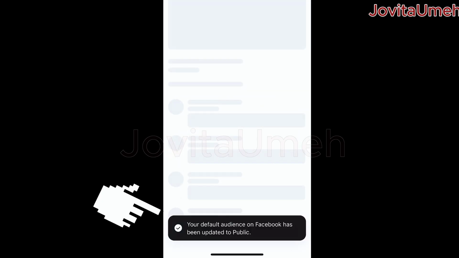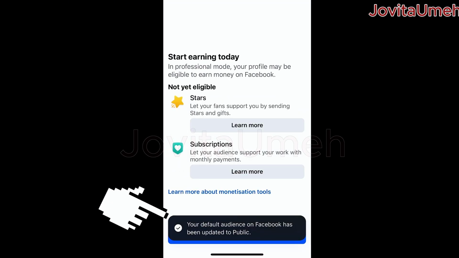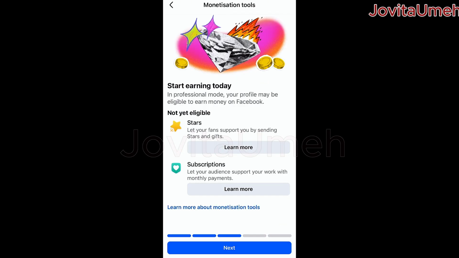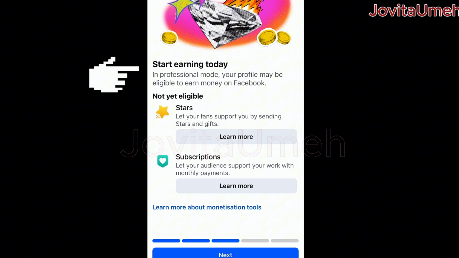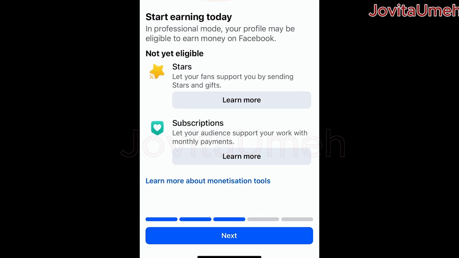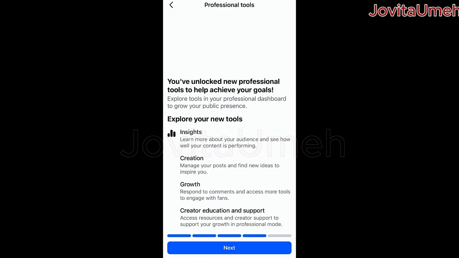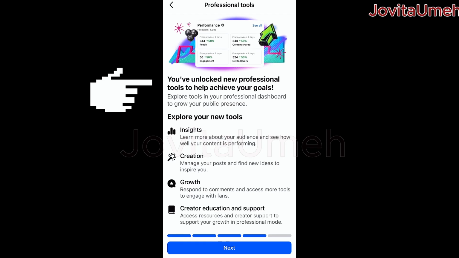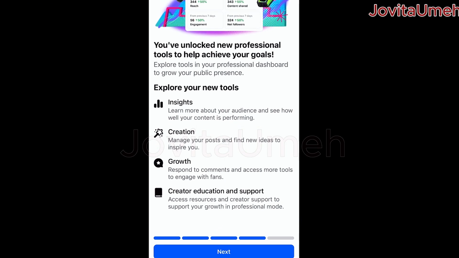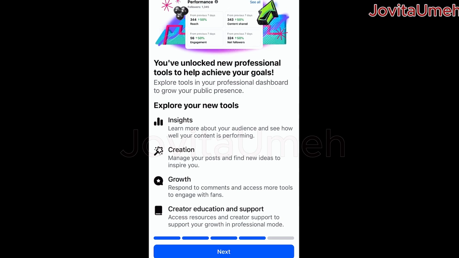It will tell you your default audience on Facebook has been updated to public and take you to these monetization tools. Start earning today. In professional mode, your profile will be eligible to earn money on Facebook. Not eligible yet: stars, subscriptions. Click next and it will take you to the next phase, professional tools. You have unlocked new professional tools to help achieve your goals. Explore tools in your professional dashboard to grow your public presence. Explore your new tools: insights, creation, growth, creator education and support.